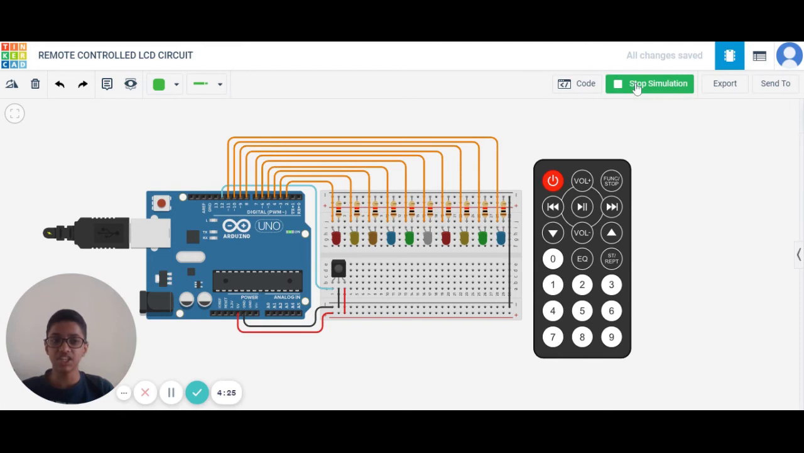So first I start the simulation and I press 0, the first LED has glowed on. If I press 0 again, it turns off. Now if we press 6, you can see a particular LED, the second red LED, has glowed on, and if you press 6 again, it turns off. If we press 3, the third LED has glowed on. And if we press 3 again, it will turn off.